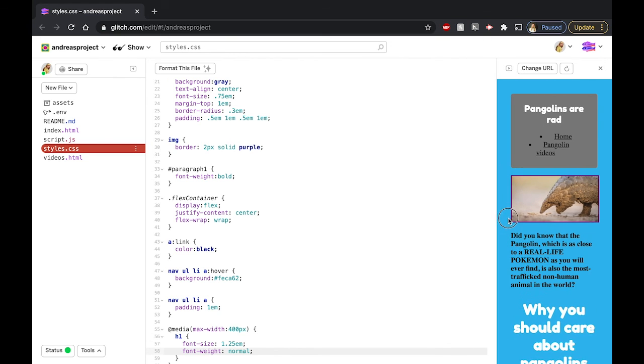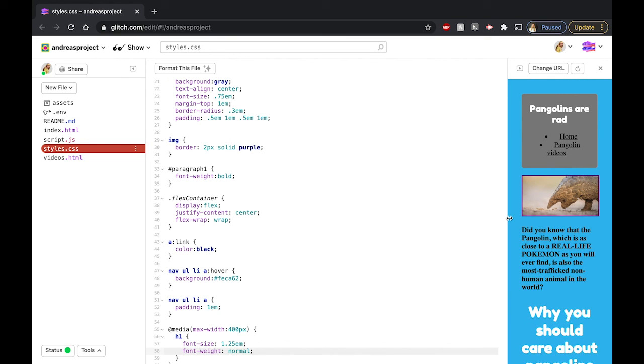Now it's your turn. Try adding at least one other media query to adjust a different element at a different screen size.